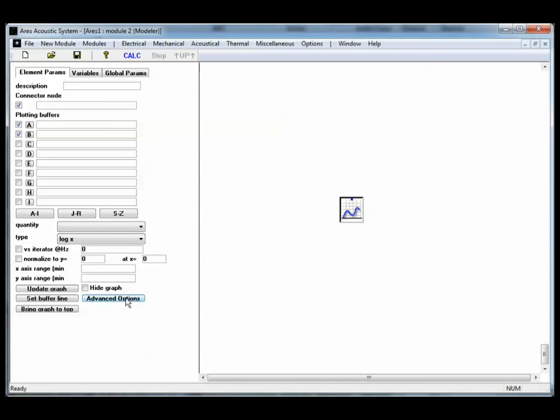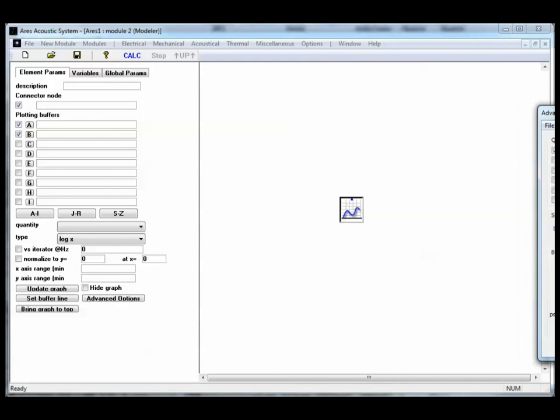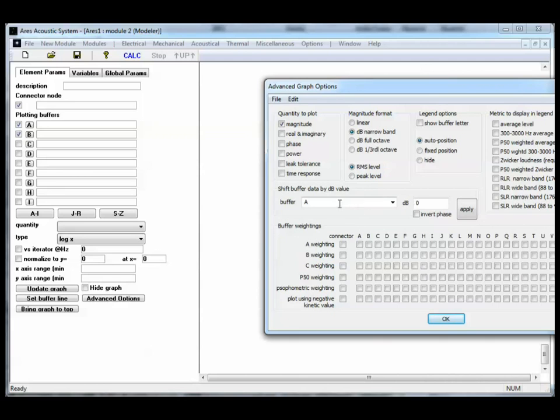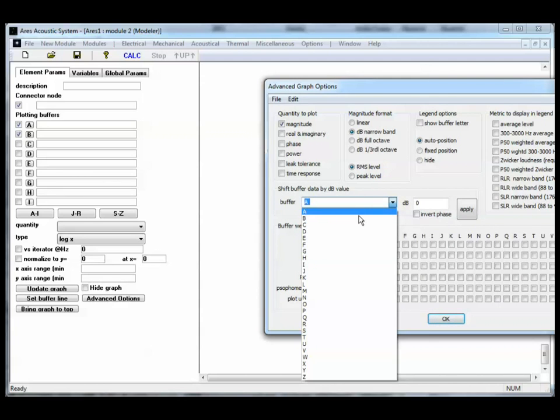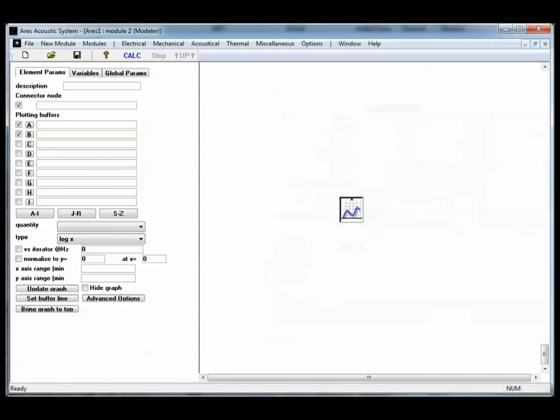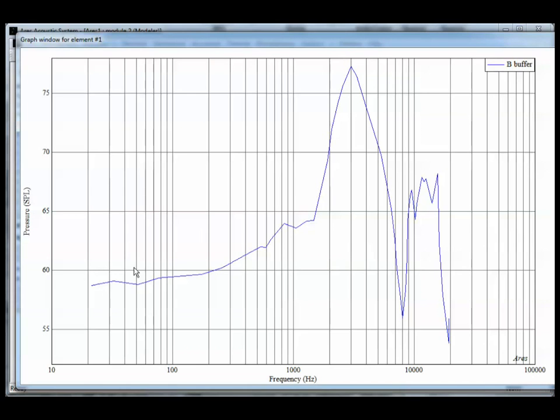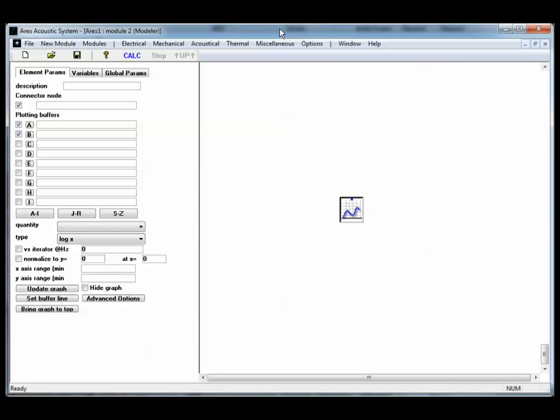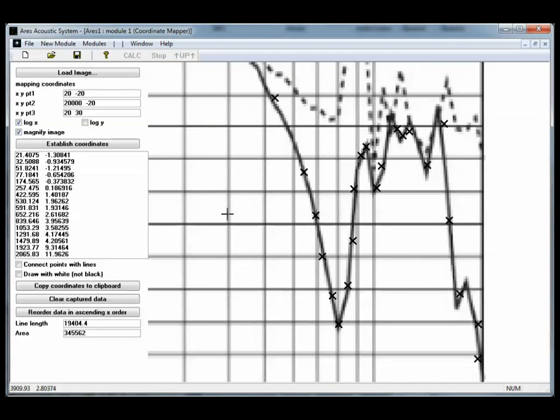Notice that the advanced options here does have the ability to shift buffers up and down. So if I go to the graph advanced options, I can shift this up 60 dB or so. I'll hit apply, hit OK, go back to my graph, and now instead of it being around 0 dB, it's up around 60. So you can manipulate this data a little bit. I'm going to return to the coordinate mapper module though.